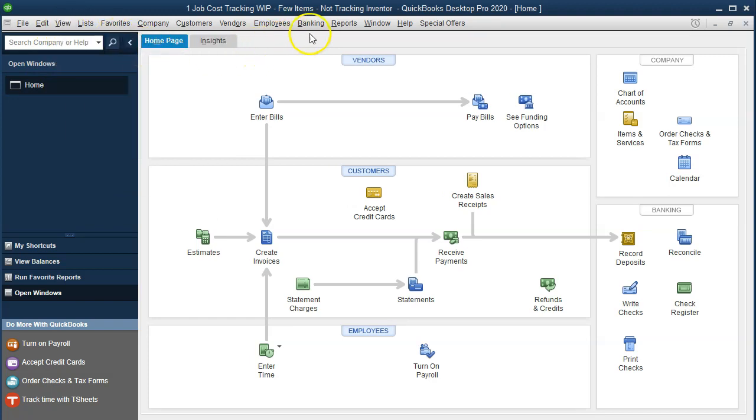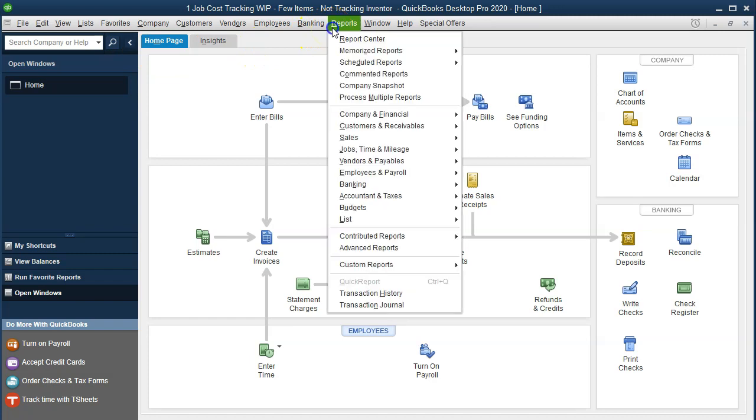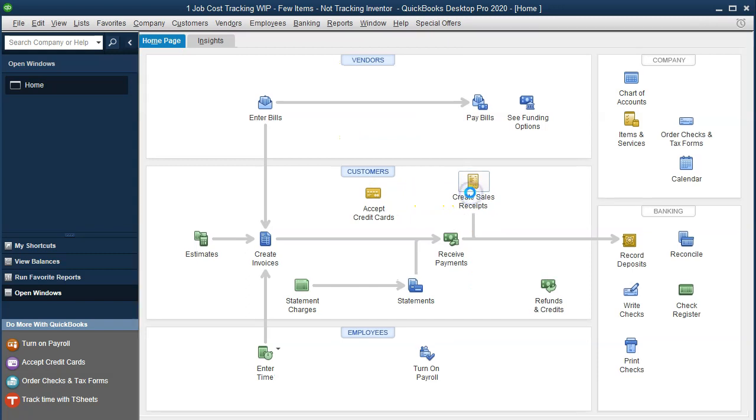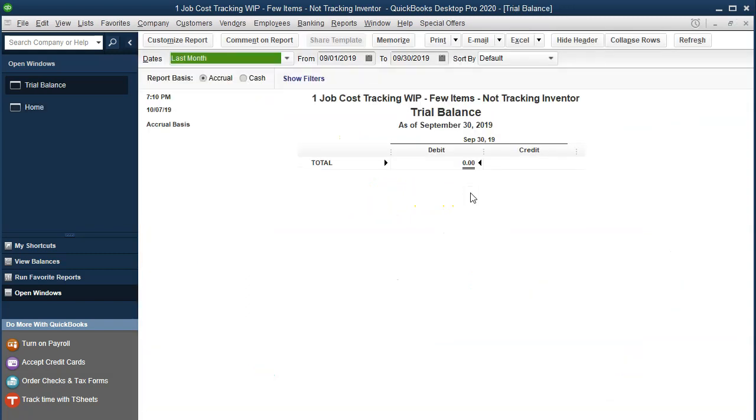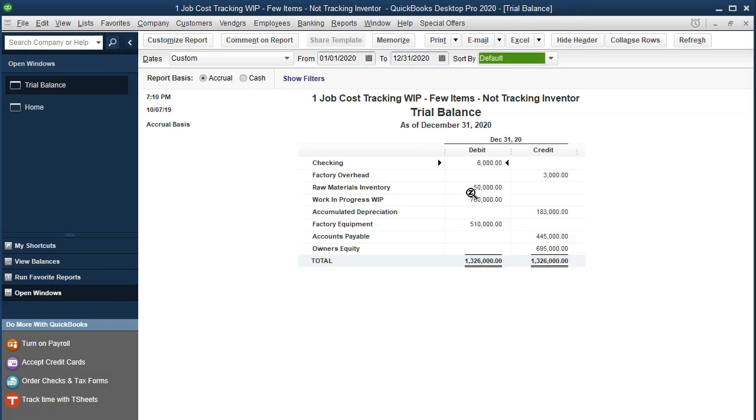We're now going to open up our trial balance by going to the reports dropdown. We're going to go to the accounting and taxes, and then that trial balance, we're going to be adjusting the dates up top, and they will be 01/01/20 to 12/31/20.